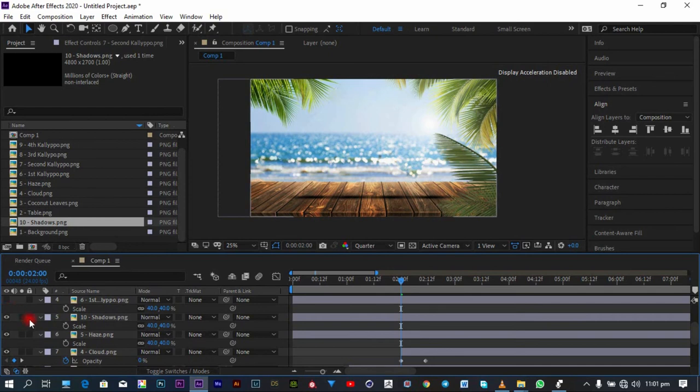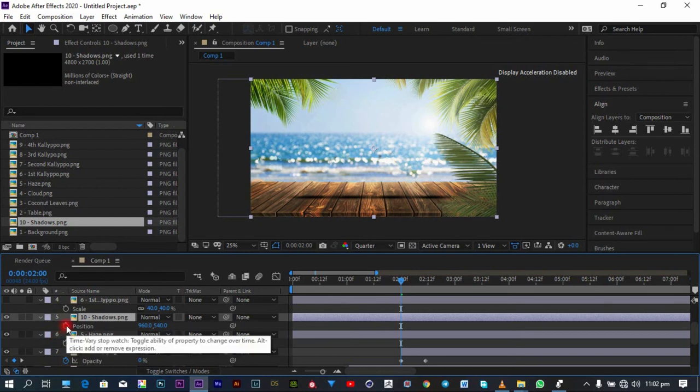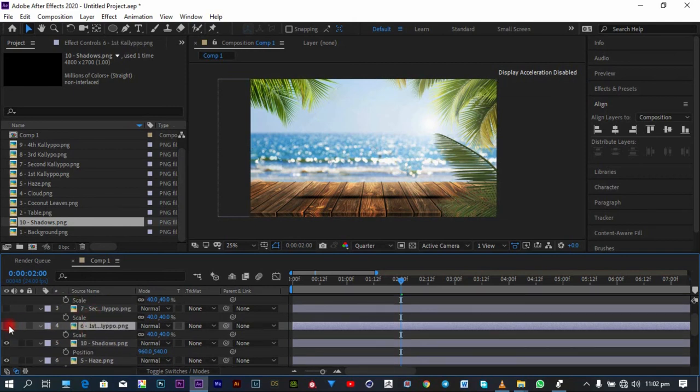And then what I'm now going to do is create a mask on this shadow, so it starts appearing as soon as my Kallyppos start coming in. But we'll get to know that when we start animating the Kallyppos. So the first Kallyppo here, I'm going to pick the position property, then I'm going to click and turn it on. Sorry, this is the shadows I'm working on. This is my first Kallyppo. I'm going to pick the position property and turn it on, and then I'm going to let it come in for, let's say, I don't know, I can let it come in for 15 seconds. 15 seconds is kind of good.